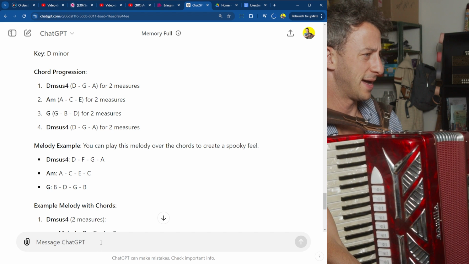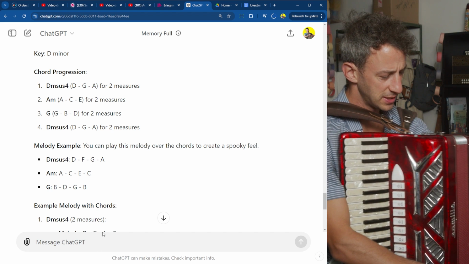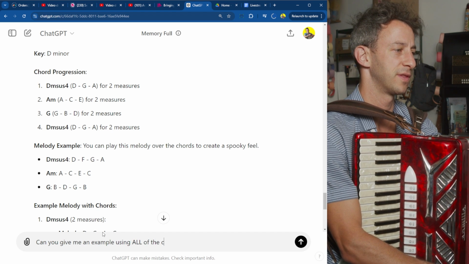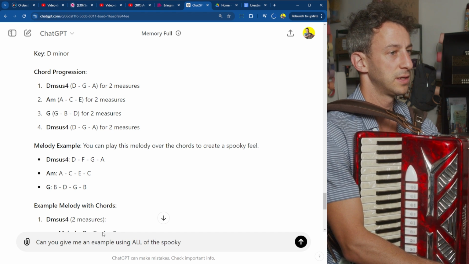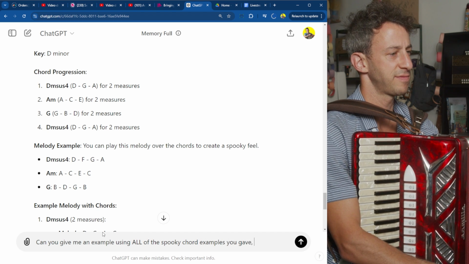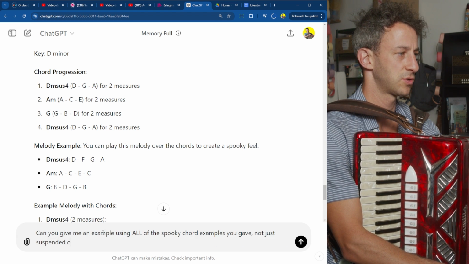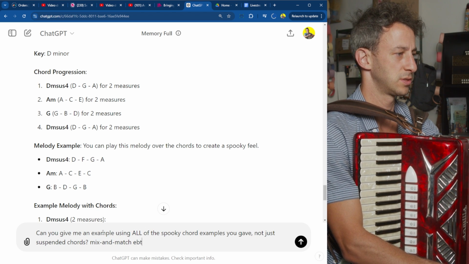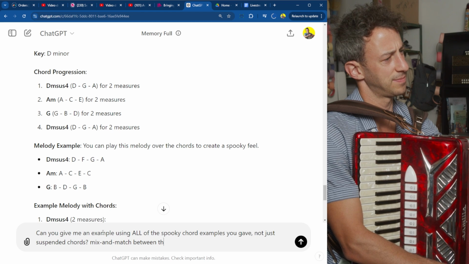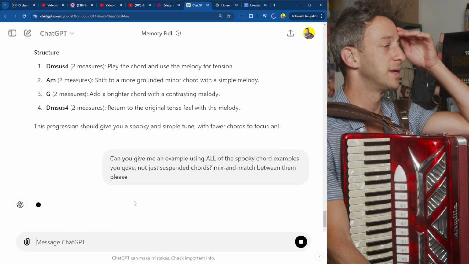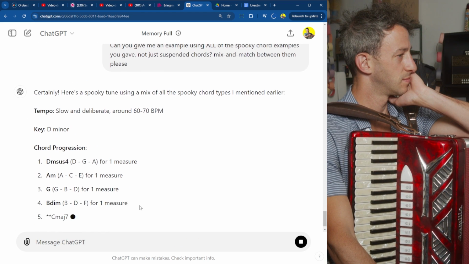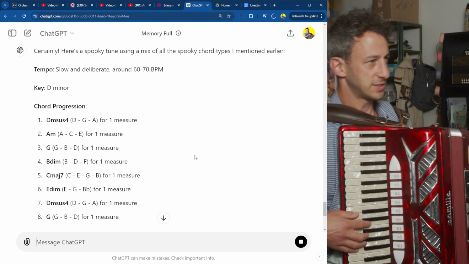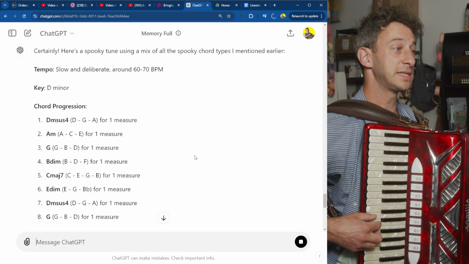Wait a minute. This is just using the diminished. Can you give me an example using all of the spooky chord examples you gave, not just suspended chords? Mix and match between them, please. It's really hard to type with an accordion. Maybe that's the one that includes 8 chords. Okay, let's play it. So start with a D sus4.